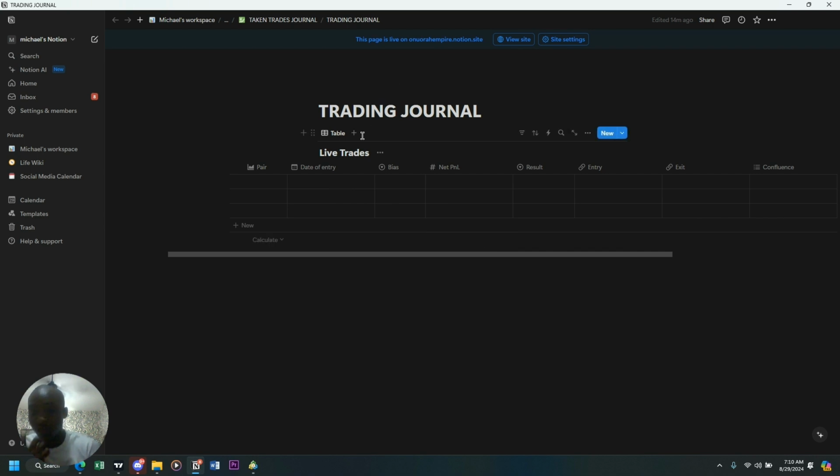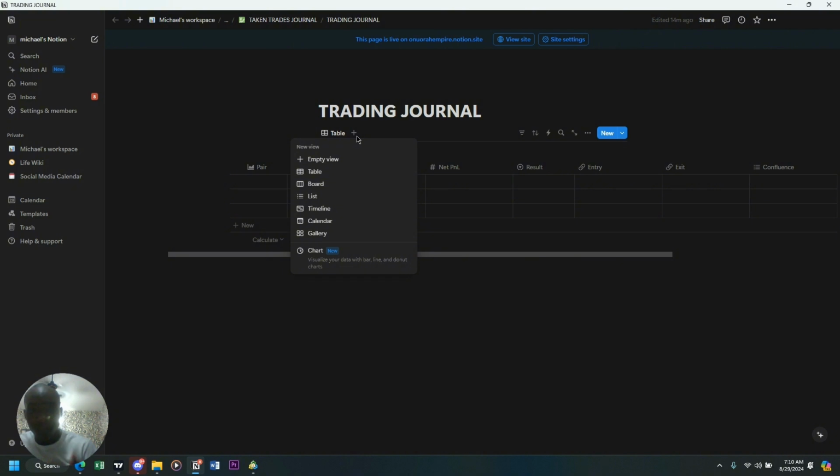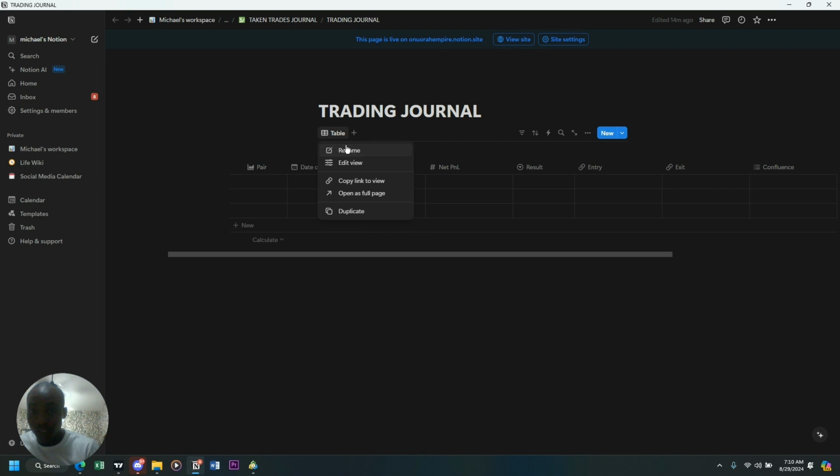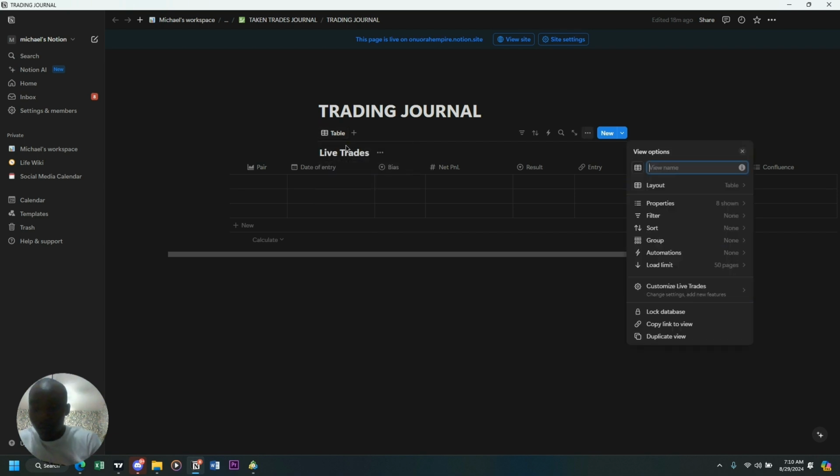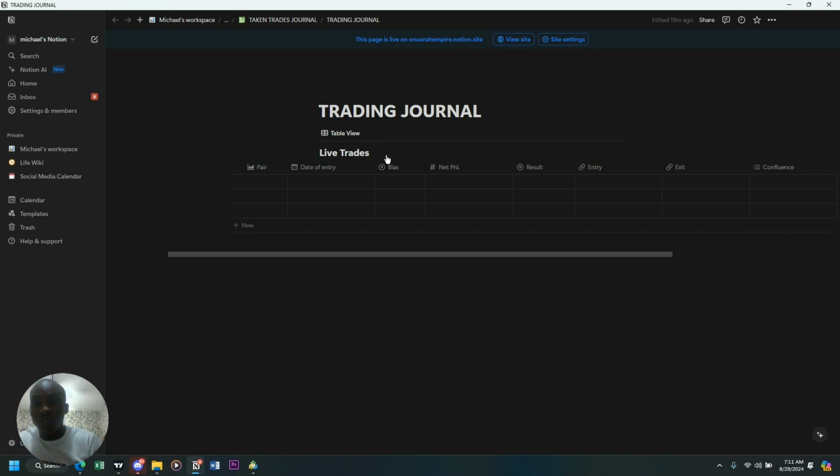But one interesting part of the journal that makes it very nice is the calendar view. After creating your list view, you can call it your list or your table view. Let me just rename this to table view, right? And I can call this a calendar view.